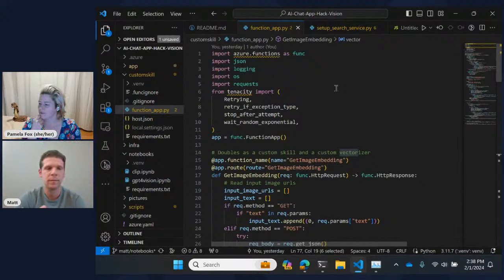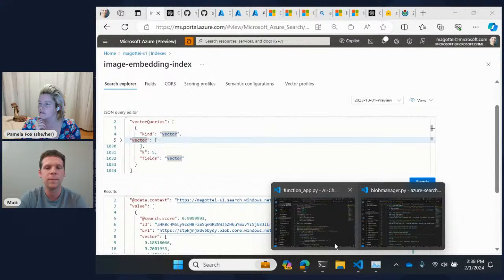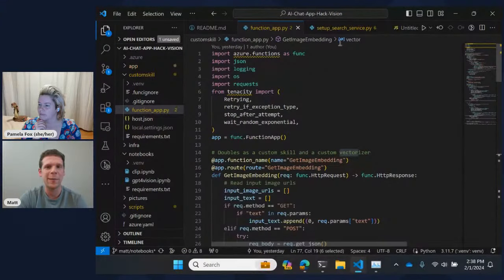Kevin was asking, how important is it to give descriptive names for the images? I'm assuming that's part of the GPT-4 vision call. What does that GPT-4 vision call look like? So that's a great question.